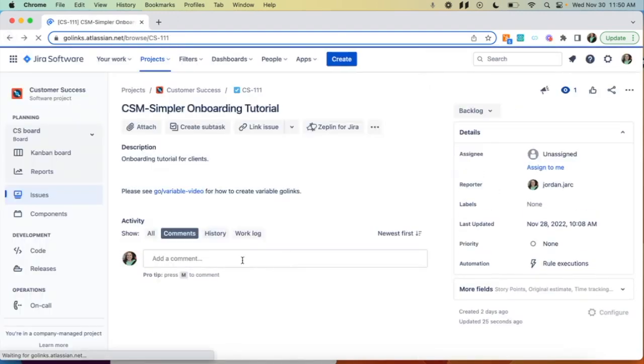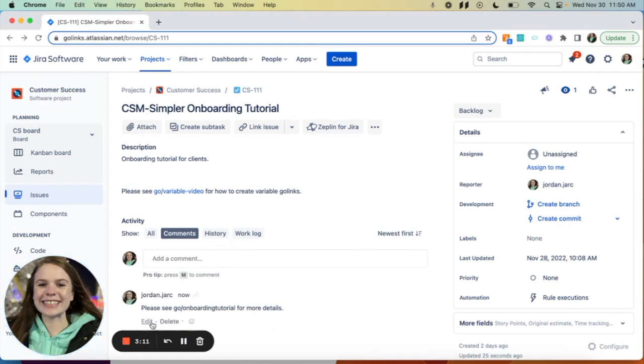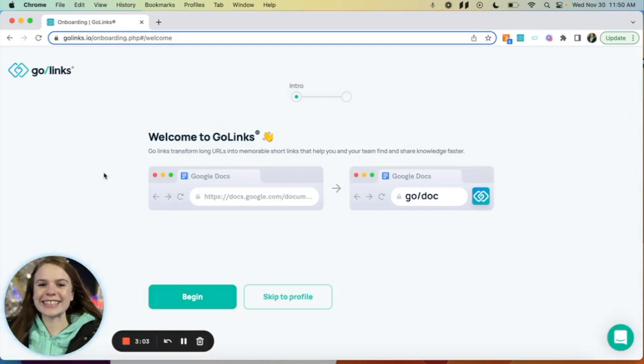I am also going to add a Go link in the comment. Okay, and I will hit save. I'm going to refresh again, and then that will also hyperlink. I can click into that to see the ticket that I am working on.